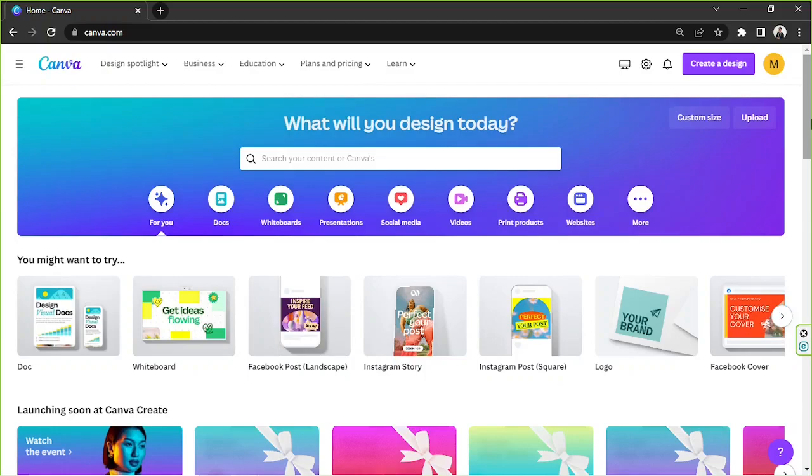Canva is really awesome when it comes to using it for graphic design. But did you know that you can also create websites with Canva? That's exactly what we're going to do right now. So we're going to try to create a Linktree page with Canva using their websites feature.